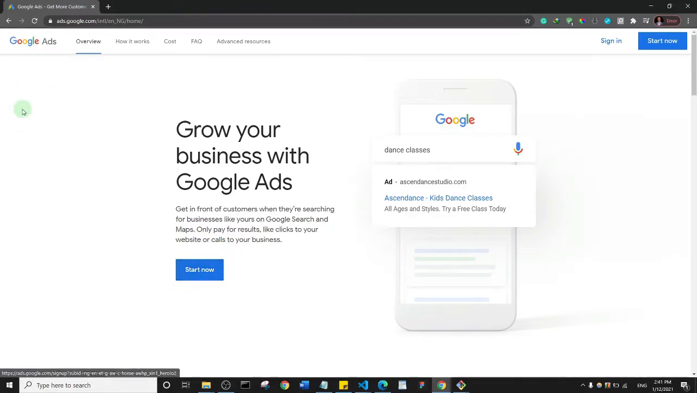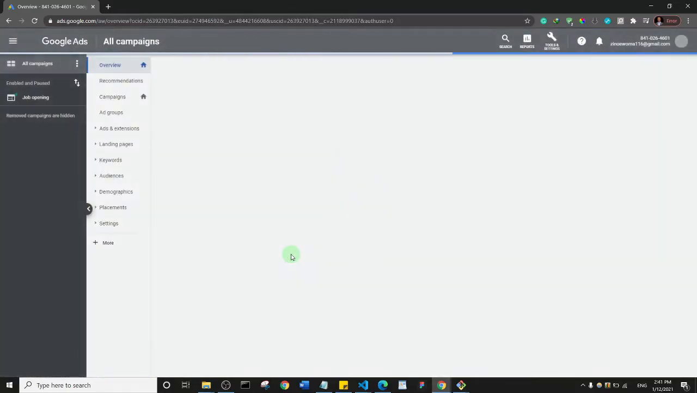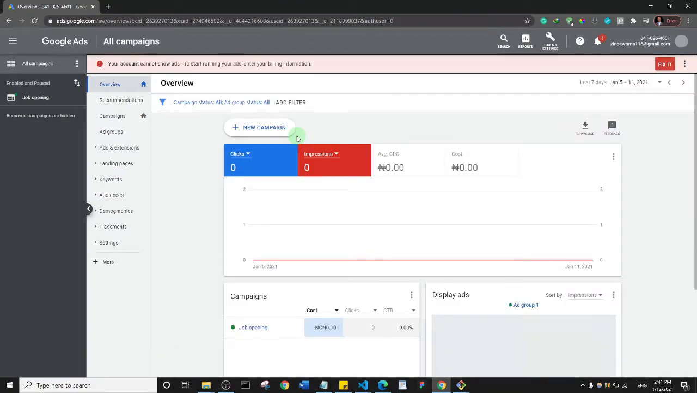This is just Google Ads, so it's actually ads.google.com. You can quickly open that, and I'm going to click on start now. If you're opening this for the first time, your interface is going to be different, but just try and create a demo ad and then try and log in again. You would see that you get this kind of interface.